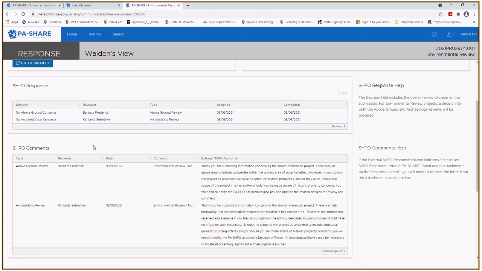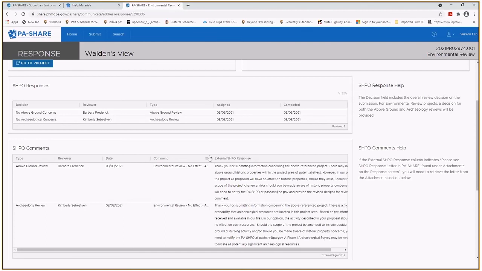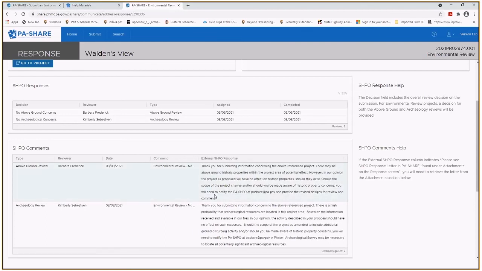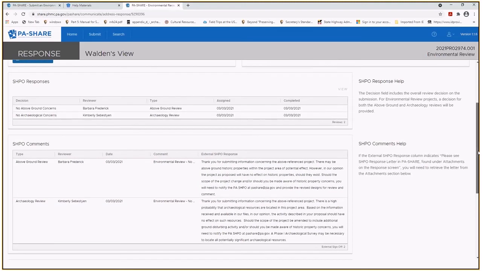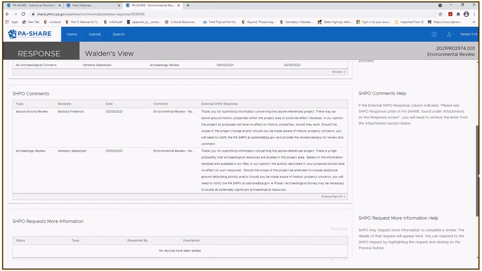So SHPO comments. If there were additional comments made by the staff, they'll be found here in this external SHPO response. So there's the overall comment, which is hard to see here. I said that there was no effect on above ground resources. And then the more detailed comment is in the external SHPO response field or column. If this said something like, please see SHPO response letter found under attachments, then you would have to go elsewhere. Actually, I'm going to show you in a second. Generally, we are not going to attach a response letter unless we have concerns.